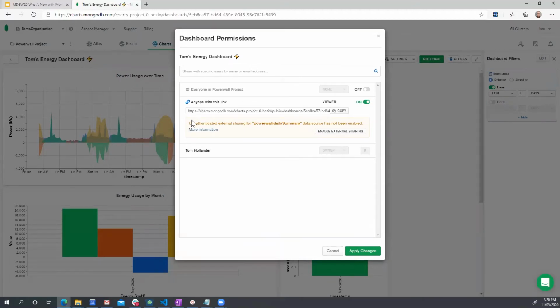Now, because sharing can be external, it can be potentially concerning if the data was sensitive. We have got a warning here saying that we've not previously enabled unauthenticated external sharing for this particular data source. If it was sensitive, I'd have second thoughts. As it is, I am fine with that. So let me just enable that. I can copy that link.